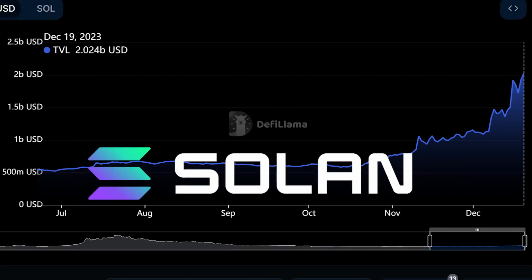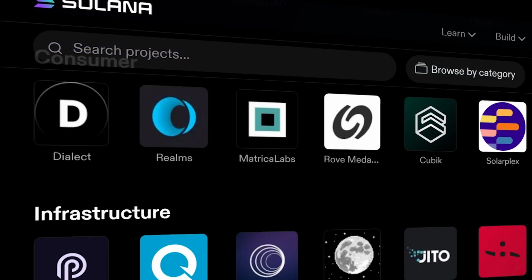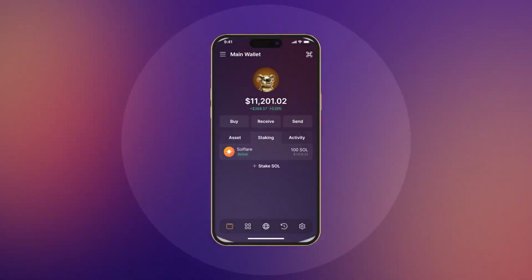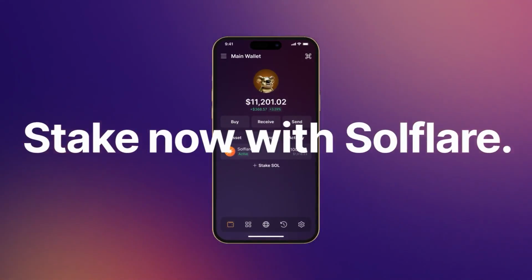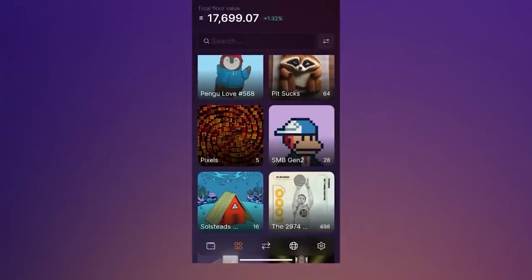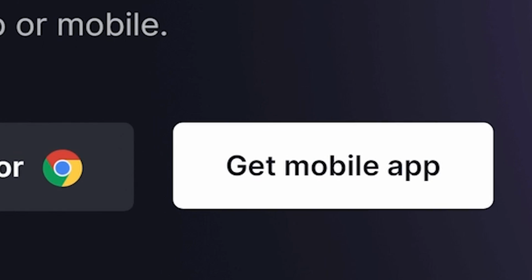Solana seemed to have risen from the ashes since the FTX implosion, and with a thriving ecosystem, it may be time to start exploring, if you haven't, with one of its earliest wallets, Solflare. Being a dedicated Solana wallet, Solflare enables its users to store and transfer any Solana-based token and NFT, as well as access to Solana dApps on PC and mobile devices.